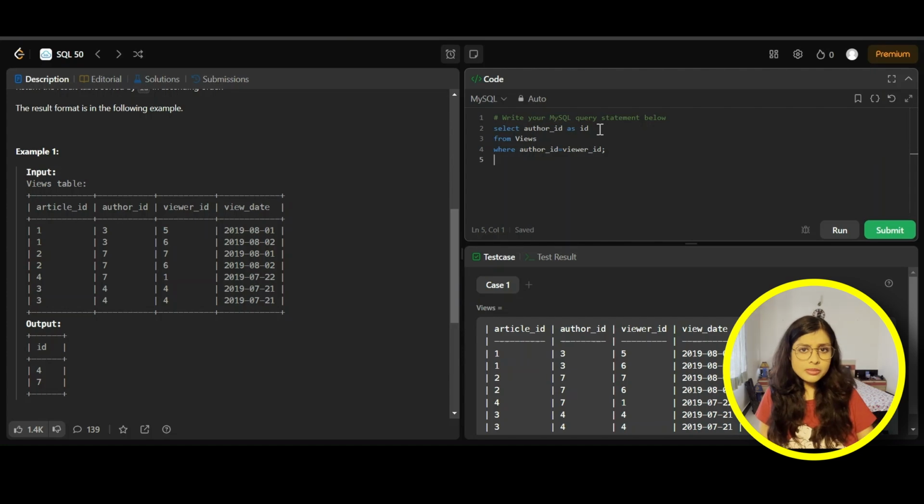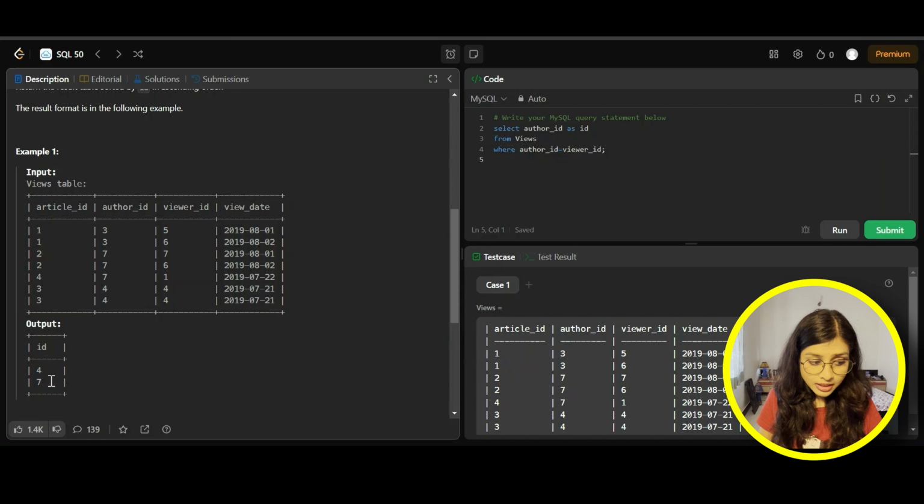But are we missing something here? We are just asked to get the authors who have visited their own articles. If I write this query, will there be some problem? Yes, there will be, because if you see in this input table, there are two rows where the same viewer and author visited the same article on the same date, probably at different times. We are not given the information about the time, so we can't say for sure. But since there are duplicate rows, we have to pick out only the distinct author IDs in this case.